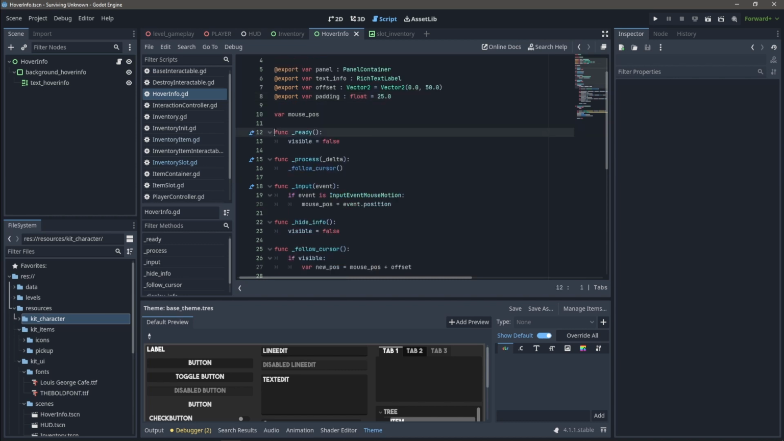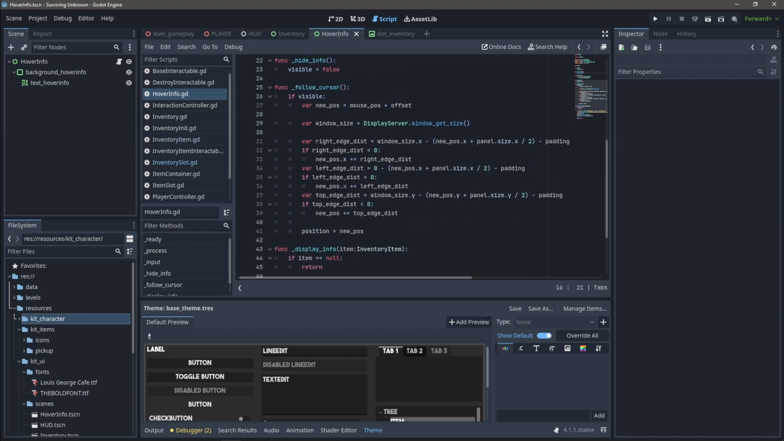Whenever the game starts, I set it to false, and then in the update method, in the process method, it follows the cursor, and follow cursor is this method. Basically, it just checks if the mouse is close to the edge of the screen, so it doesn't clip into the screen. It flips it the other way so it shows. That's basically it. And then it just sets the position of the object to that new position, which is the mouse size, and then the whole clipping thing or the padding thing.